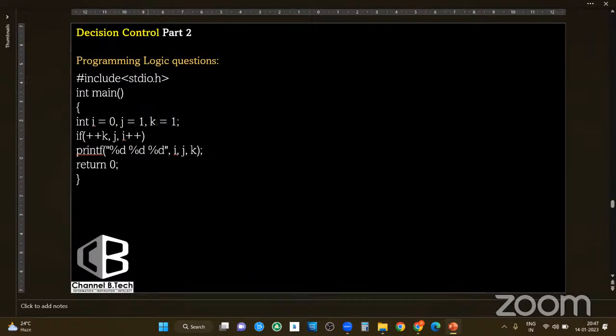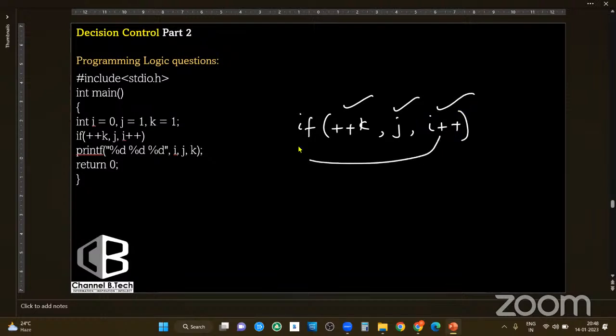Int I equal to 0, j equal to 1, k equal to 1, if plus plus k, comma j, comma I plus plus. Now, whenever comma is used inside this if statement, that is if plus plus k, comma j, comma I plus plus, this will be evaluated, this will also be evaluated, and this will be used to check the condition. Only the last one, the rightmost one, will be used to check the condition.